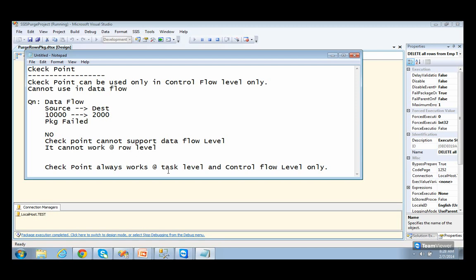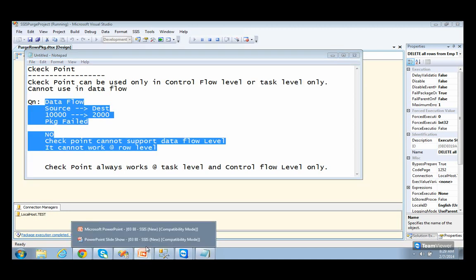Okay. The question is, we discussed that checkpoint always works at task level and control flow level only. So this is what the checkpoint is. So thank you so much. If you have any questions, you can just ask.